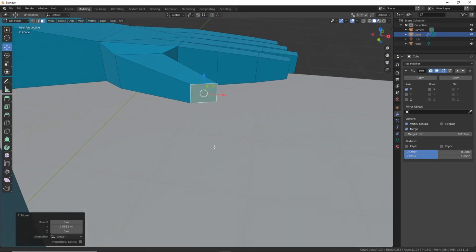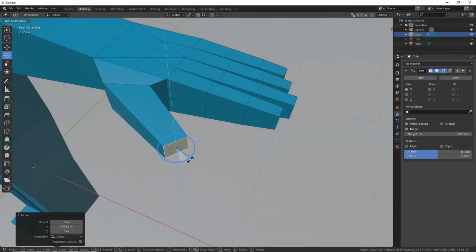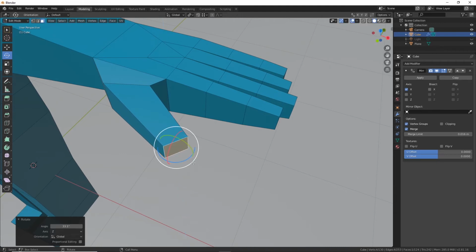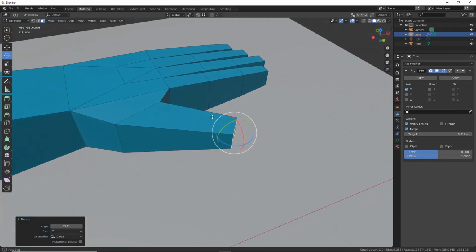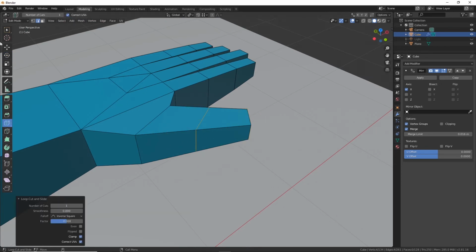Make sure when you're selecting on this axis, you don't accidentally select one that takes it in the wrong direction. Sometimes it's hard to see. So there's a thumb. We'll just add one little loop here for that.